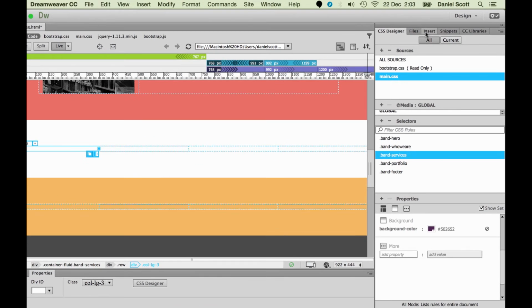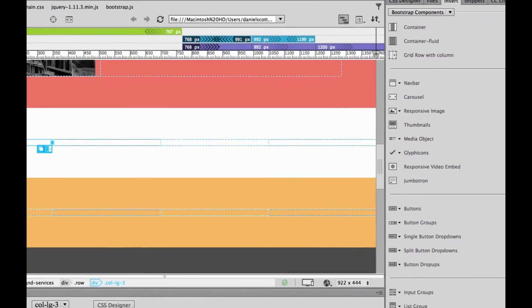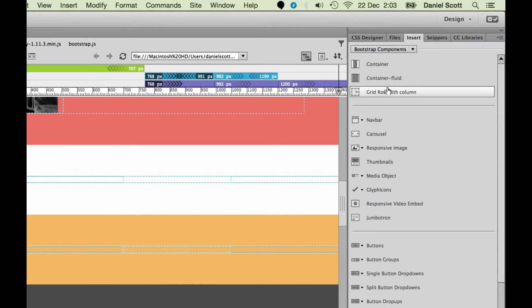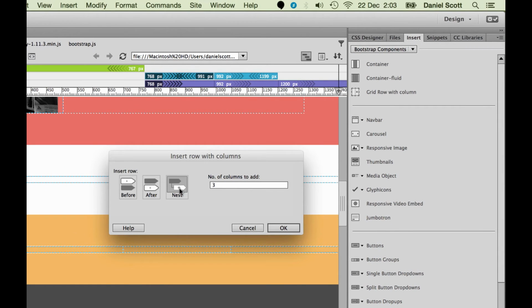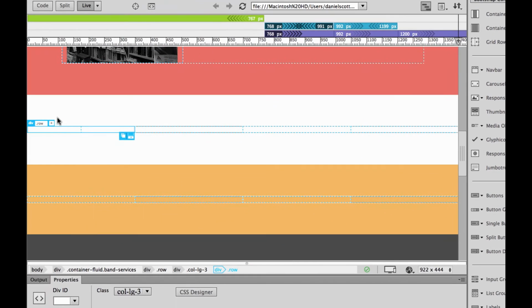So let's go to insert. I've selected my column there. I'm gonna insert another row and a column in there. It's gonna be inside of it. And it's just gonna need to be, what is it gonna need to be? It's gonna need to be two columns. Click okay. So inside of this guy, I've got this kind of mess of nesting now.